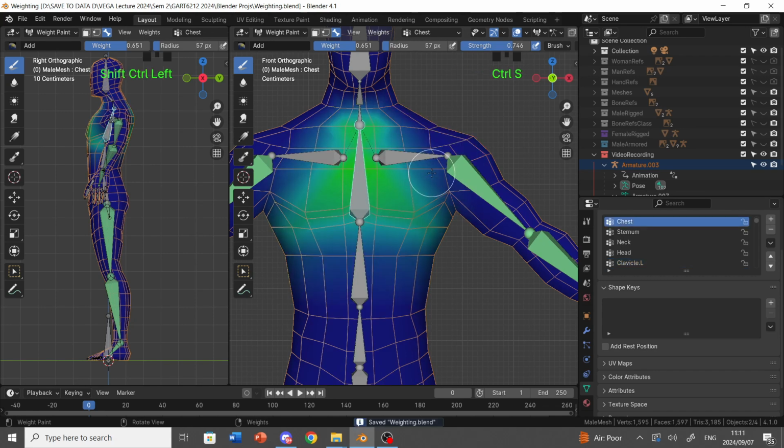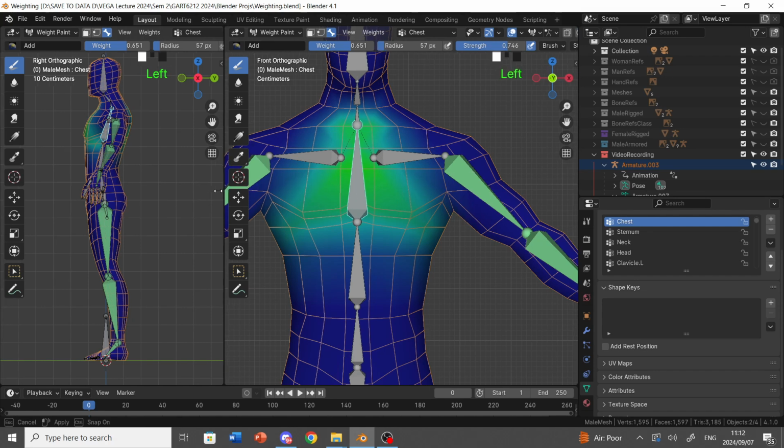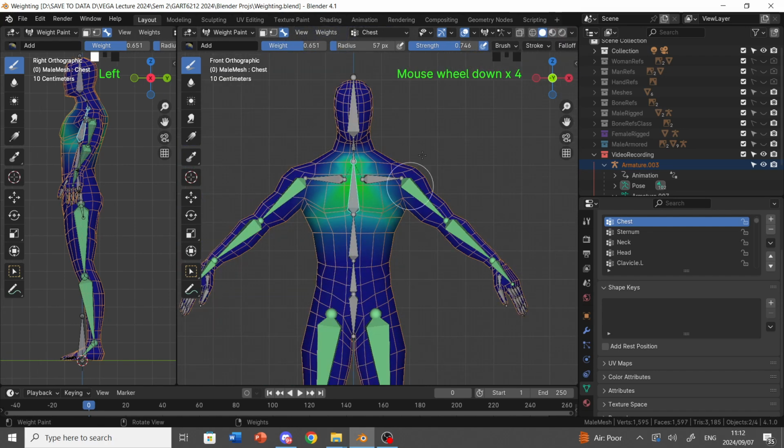So I'm going to save here quickly. Alrighty, so this is technically the end of this. I do want to do something separate for weight painting, but I'll give you a quick rundown of how you can get some weight painting going.